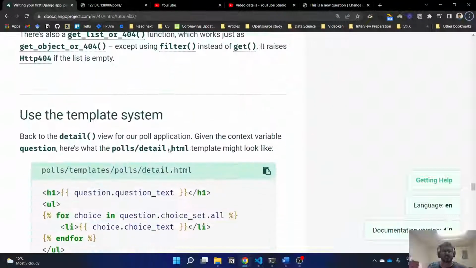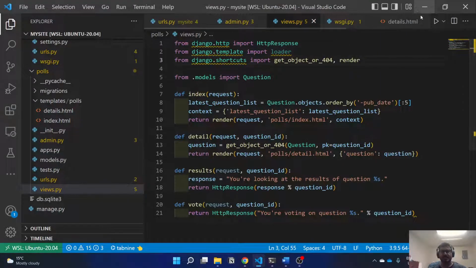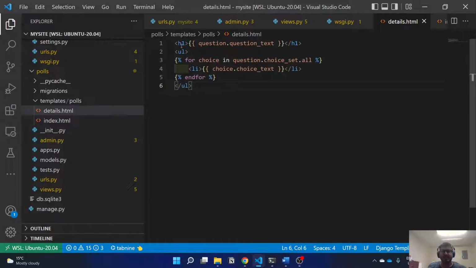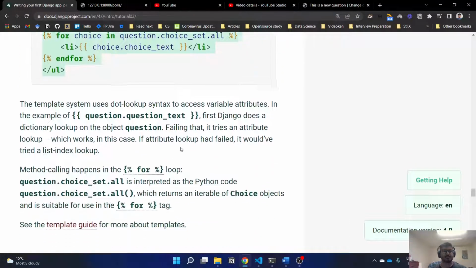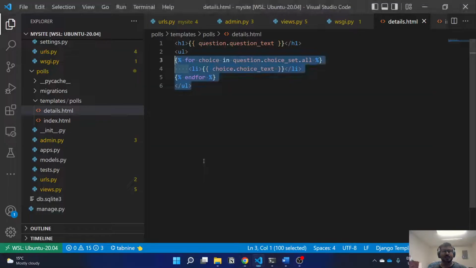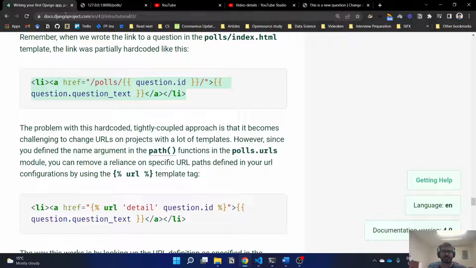Also, we'll add if there's any other thing. So in the detail.html, you can access the question properly. So we'll change the details.html. Instead of just showing the question, we'll format it in H1, and then we'll show the choices for that. So there are many other steps that you can follow, which are there in this Django tutorial. And this is the basic tutorial that I've shown you.